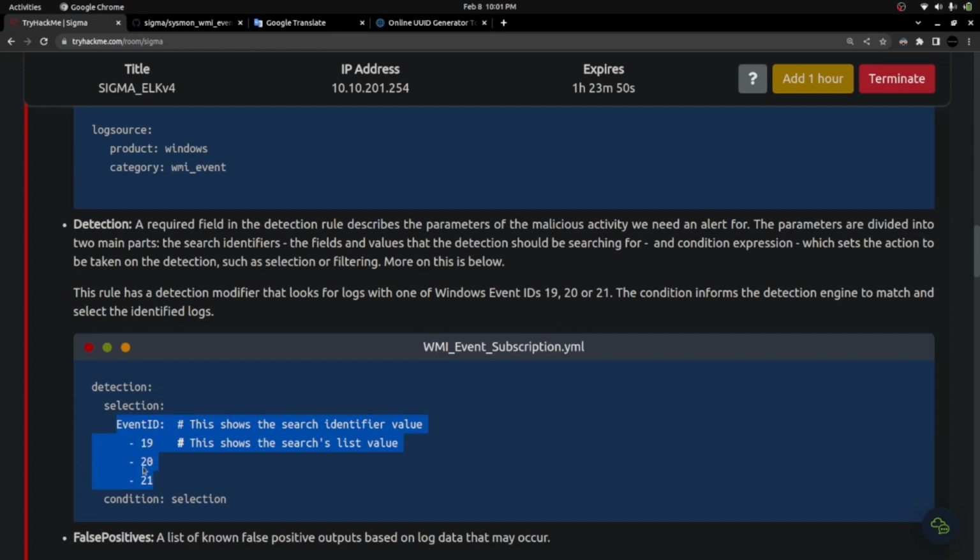So it has a map, and it also has a nested list. You can see the value here. It has the search identifier, the field, and you can see the value here. It is actually separated by hyphens, which means it's a list. So there is a list nested inside the value of the map. This is very, very important. This is an important structural thing.